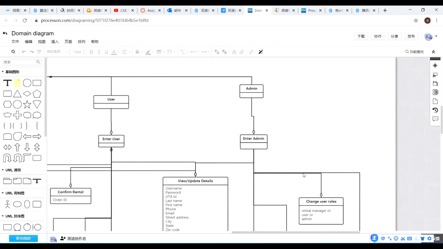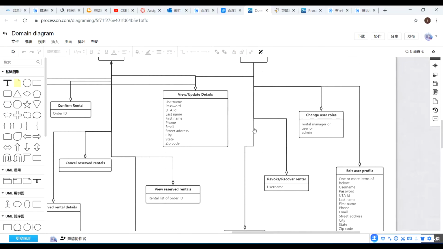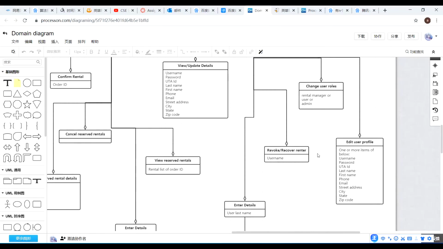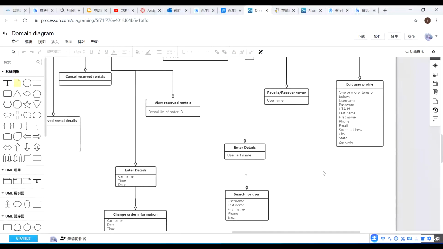Let's see this. Admin. Like the two above, go to your home page first. Enter admin homepage. It could change user rules, revoke or recover renter, edit user profile.